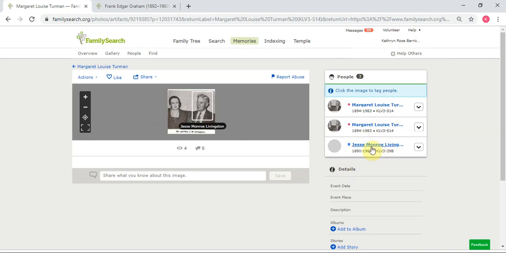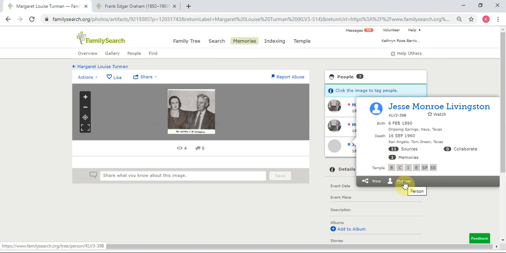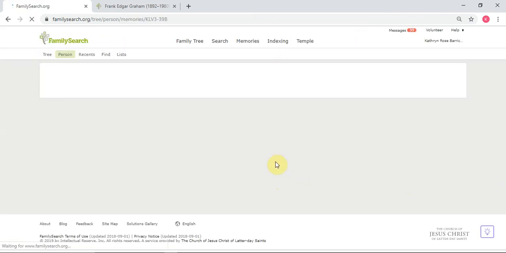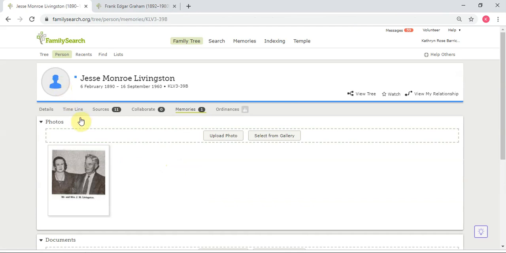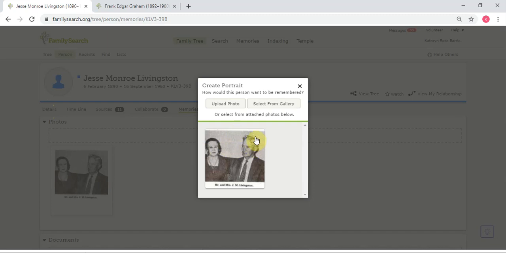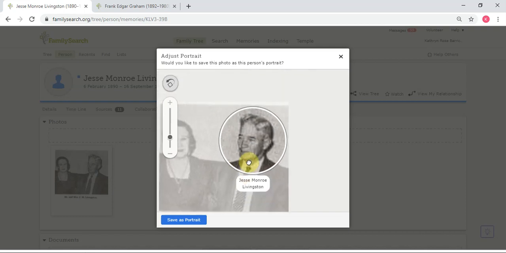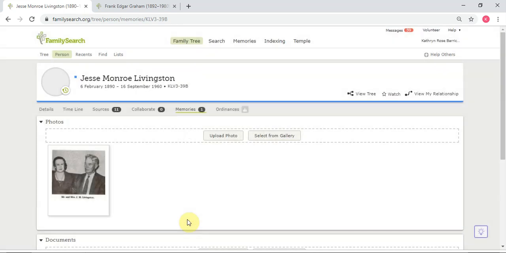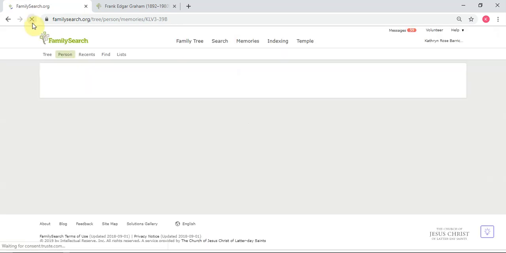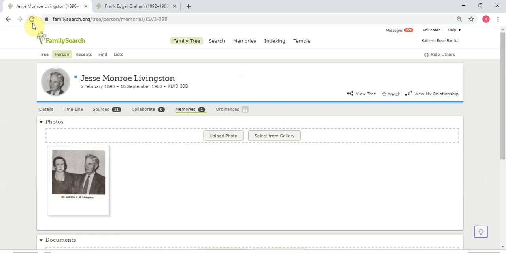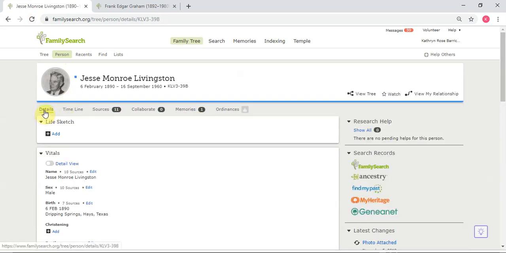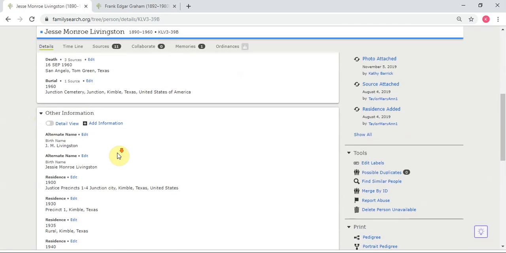Now I'm going to go into Jesse's page and make that photo his default photo. I'll click on person. Now click on this place for his photo. Add a photo. It will bring up the only photo that we've got. If there were several, I could select from that, and I'll click here. It wants me to move that around till it's in the center, and I'll save the photo. I'll go ahead and refresh the page. Great, now it's there.